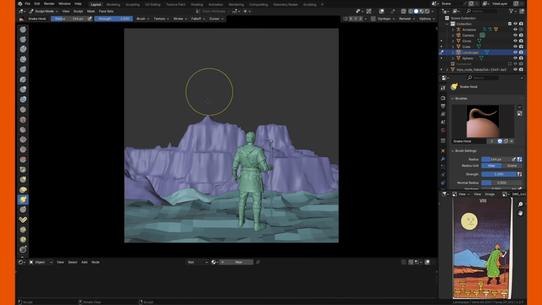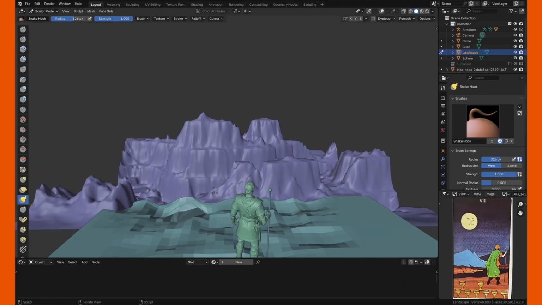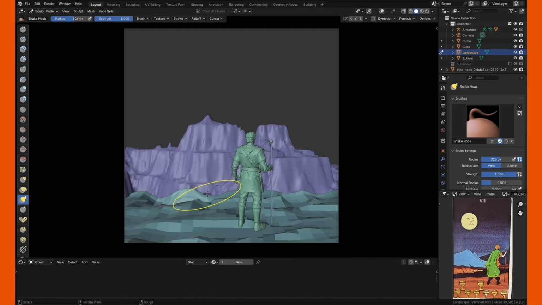Just to give you an idea, I'm using the snake hook tool. I want to pull it down in that area a little bit because I don't want to see it popping through. I know it looks good right now, but trust me, when we go back into the rendered view, it might break the illusion. That's why I wanted to pull it away.